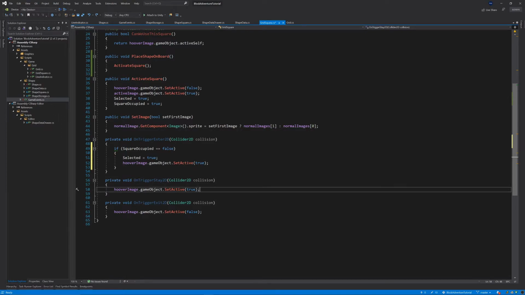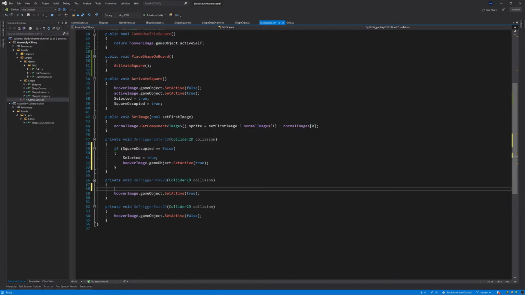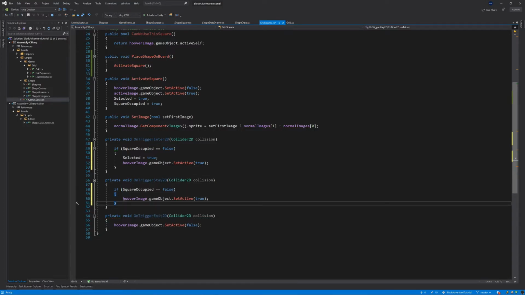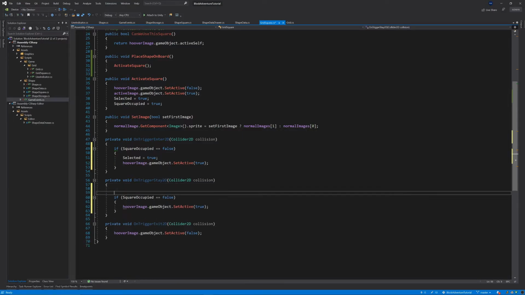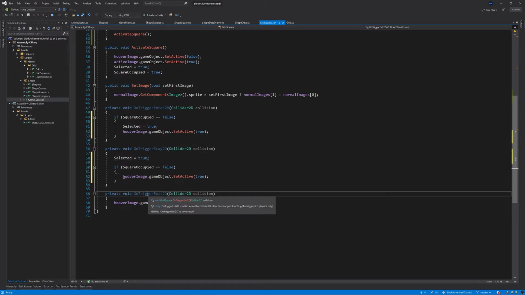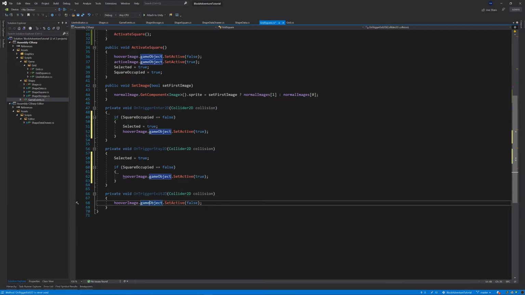Okay, then let's actually copy this if statement and go to the OnTriggerStay2D, put this if statement in, open the braces, and we want to set our selected variable above the if statement in the OnTriggerStay2D function. So selected will be equal to true. Okay, so if we're staying on the collision, this variable will be set to true, and then when we exit from the collision, this variable will be set to false.